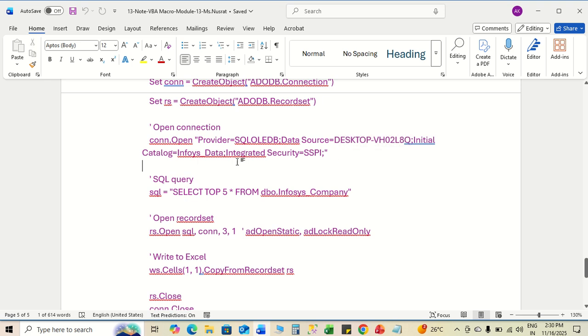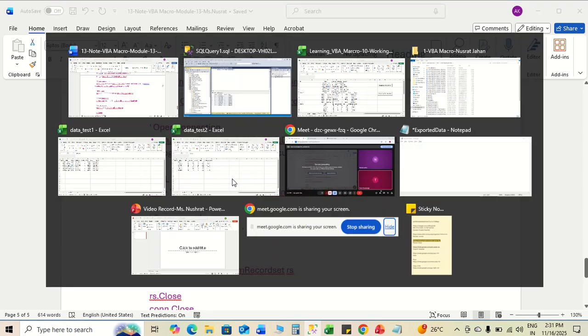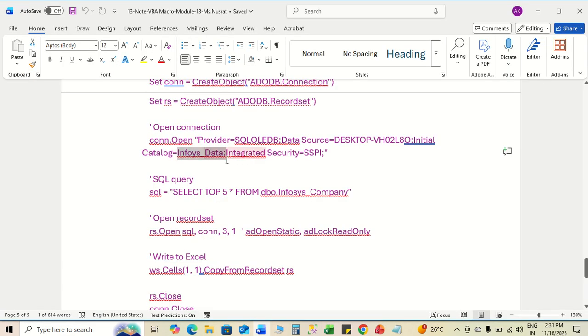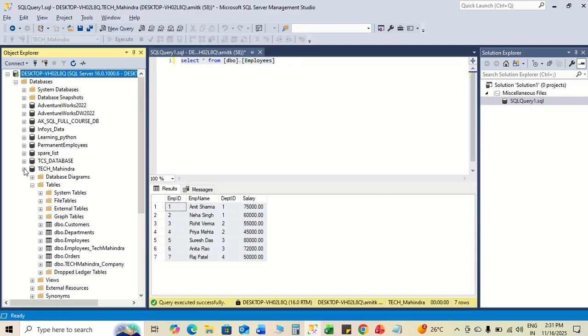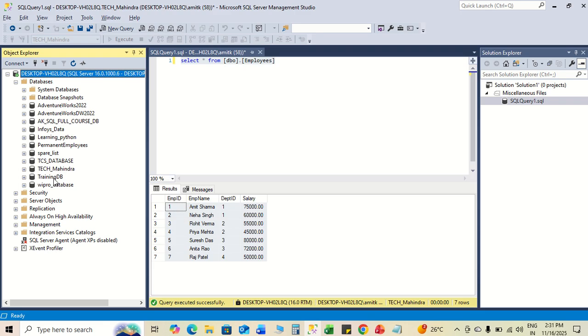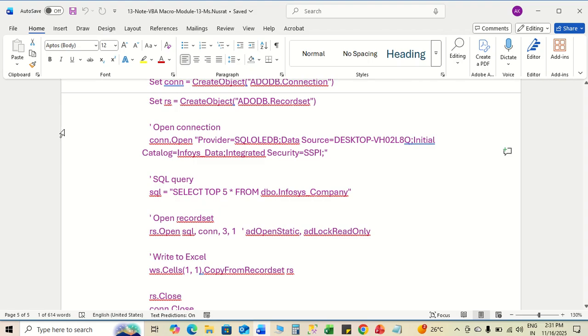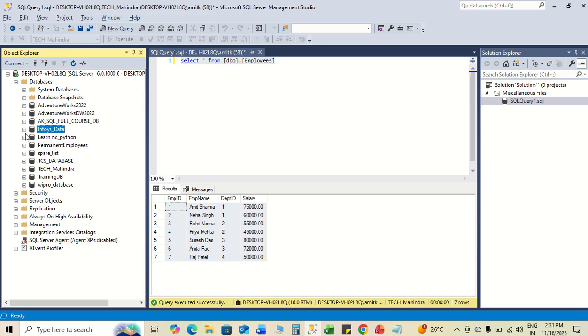Okay. Then initial catalog Infosys database. I am going to import the data from this Infosys database. Where is the Infosys database? Just this. Infosys here. Okay. First we create a connection using the server name. After that, we find the database, Infosys database. This is the Infosys database.